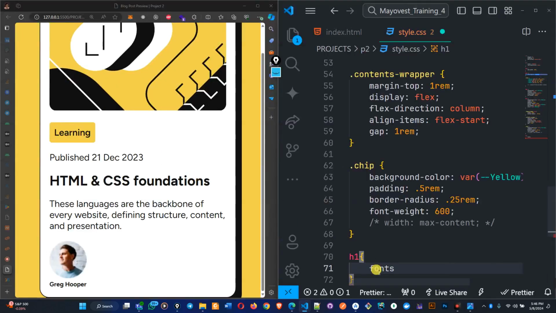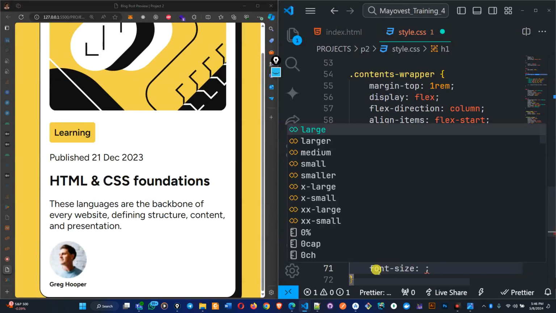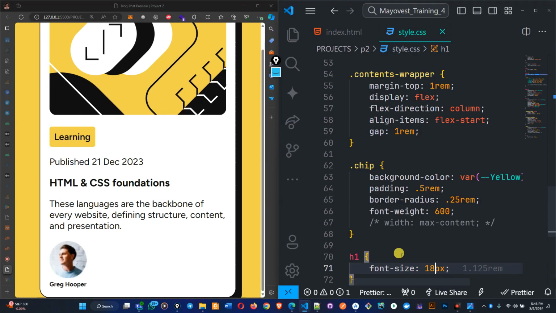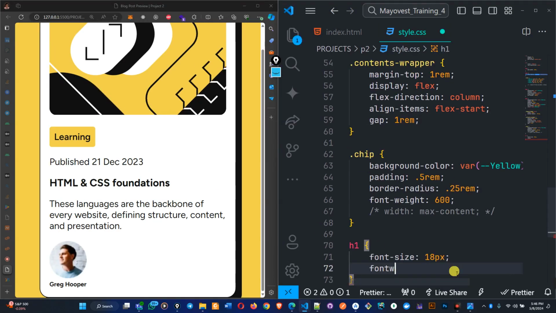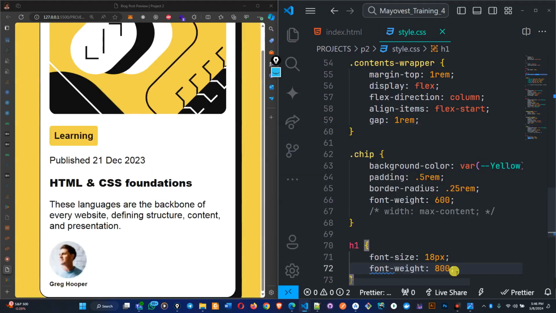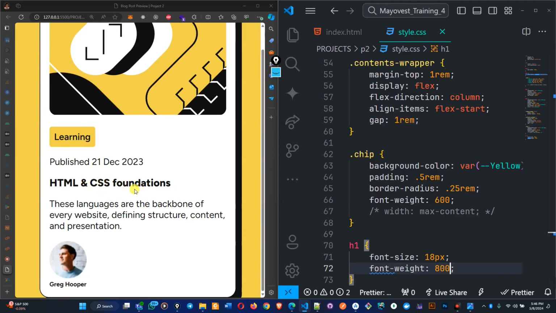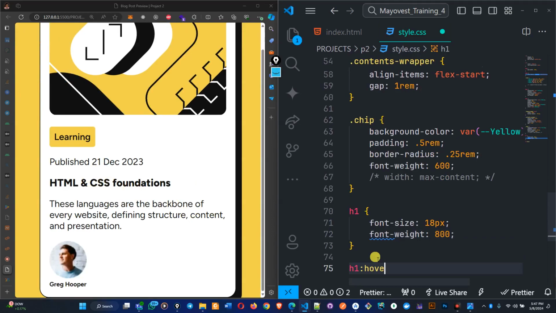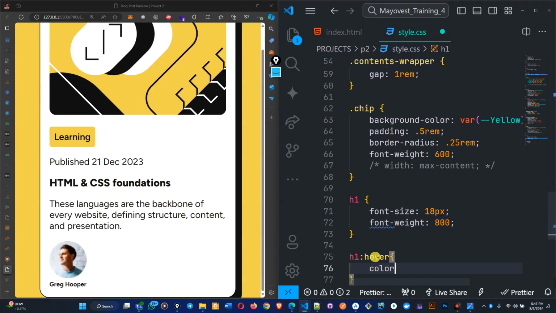So what normally used to be there is around that 32 pixels, but I'm going to change it to 24 pixels like this. And now it's more than what, about 18 pixels? Yeah, so it's going to reduce it, and the font weight should be 800, because it's kind of thick, which is going to be thicker like this. And anytime you're on top of this H1, we want the color to be something else, which is going to be yellow according to the design.